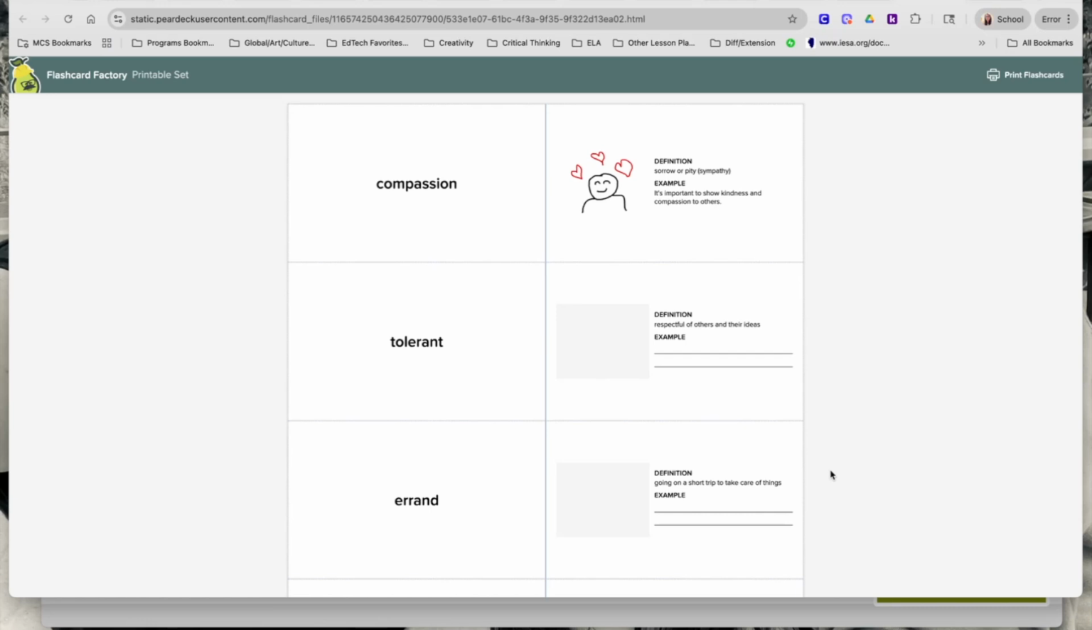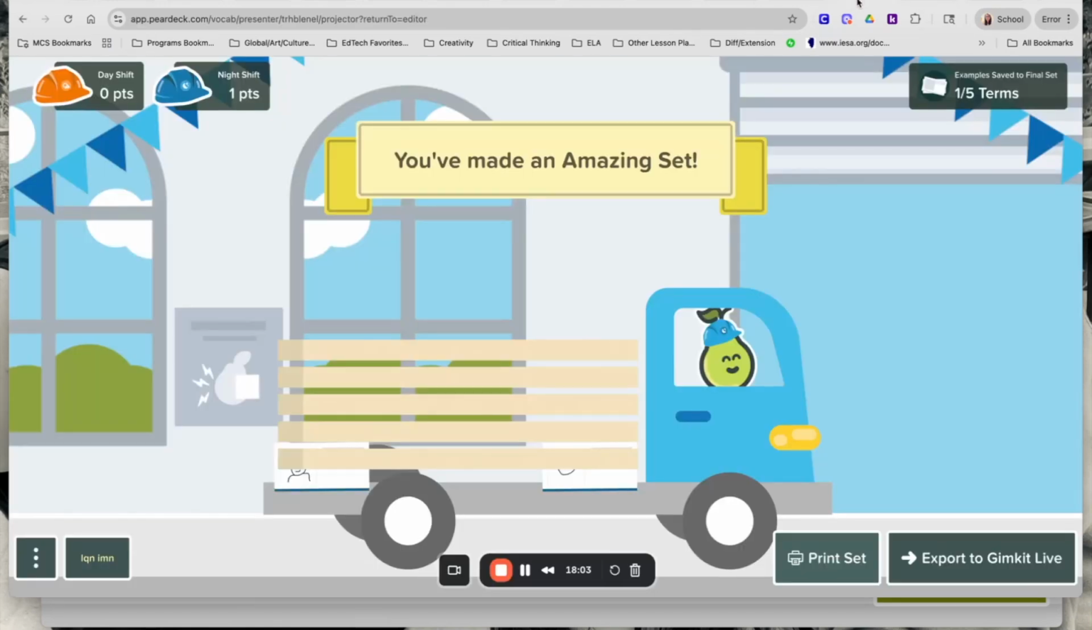They could be used in a small group setting. It could be a station or a center, something that you do during morning work time, or something that's displayed in the classroom. Lots of different ways that you could use them for meaningful practice if you print them off. Another really cool thing that you can do is you can export them to Gimkit.